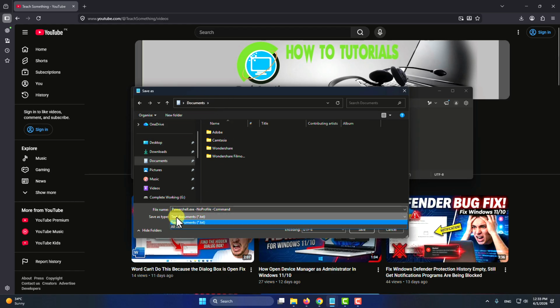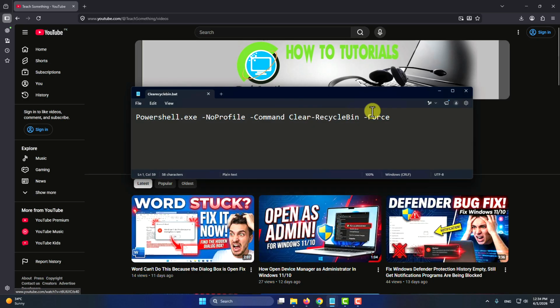Documents. Save as type is All Files and the file name is clear.bat. Click on the Save button.